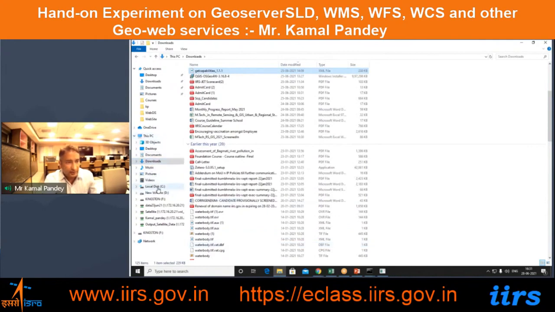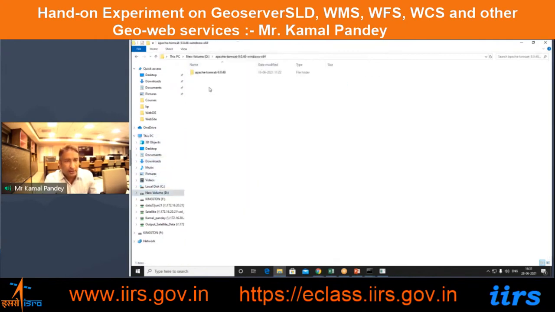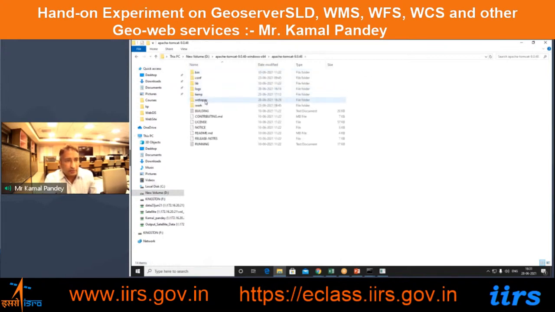Geoserver is downloaded. I will just check it over here. D drive, I think I have kept it here only. In the web apps folder. This web apps folder I told you, na? This was the public folder. Now in this web apps folder, double click here.